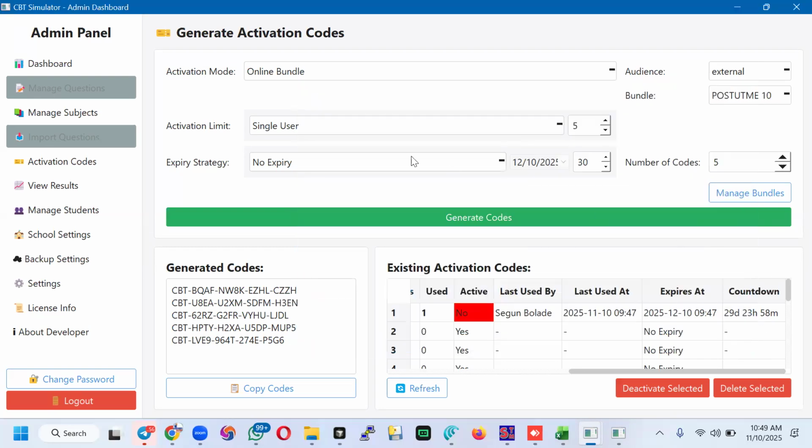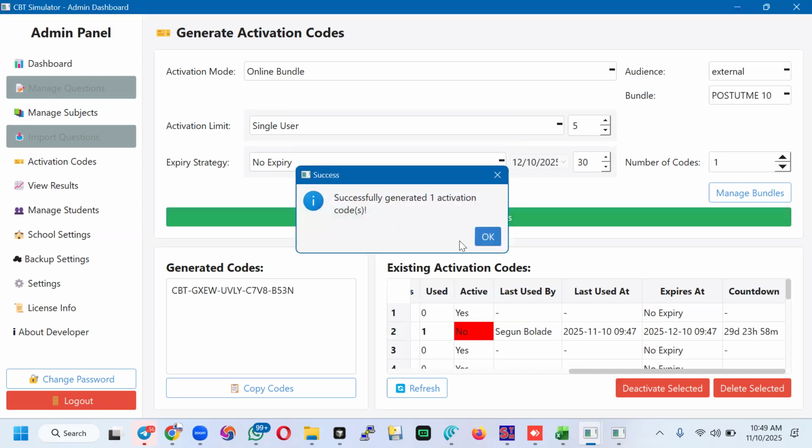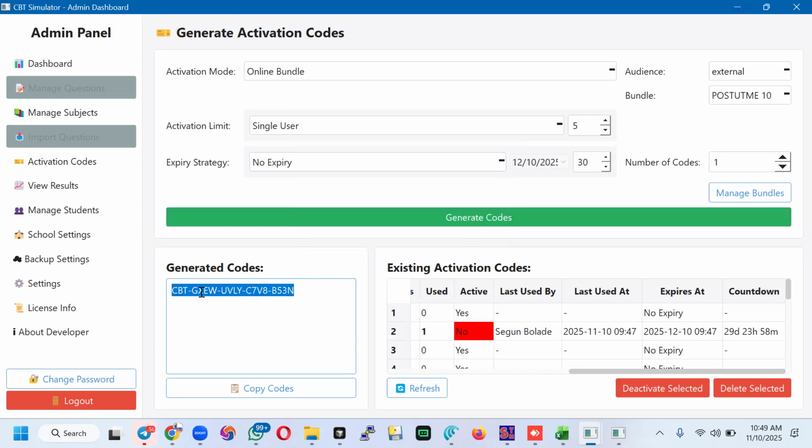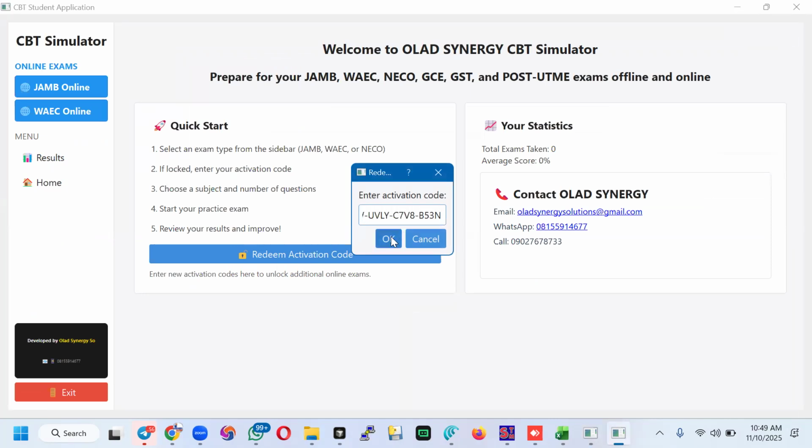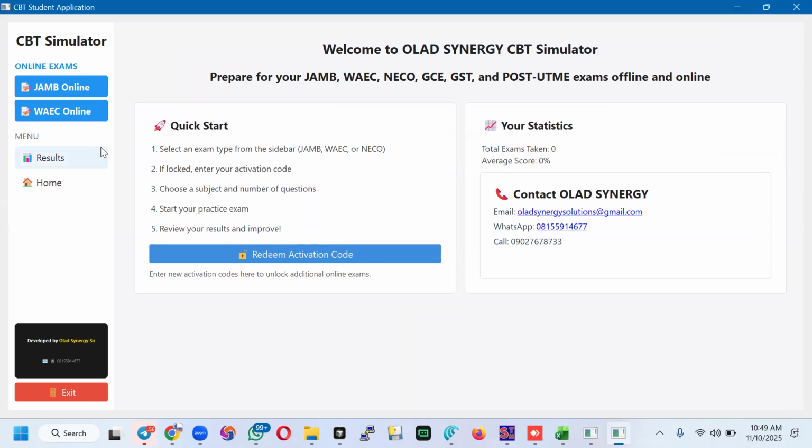You close it. Then you come here, online bundle, external. You choose the bundle here. Then no expiry. Maybe you need one code for a year. No expiry. Then you click on generate code. So the code is going to be generated. Then you copy this code and you give the student. The student is going to click on redeem activation code and put the activation code there and click on open. And the post-UTME is going to be unlocked for the student. You can see it has been unlocked.